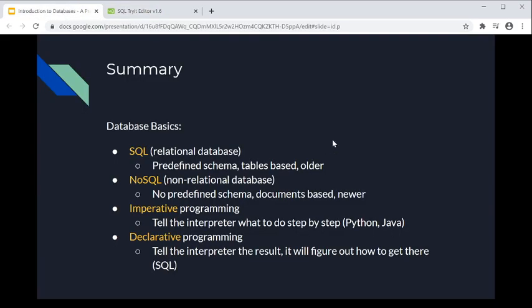Okay, and the two types of programming we talked about, yes, there are some more, but these are the main paradigms. We have imperative programming and declarative programming. Again, with imperative programming, you tell the interpreter what to do step by step. With declarative programming, you declare the result, and the interpreter figures out how to get there for you. And SQL is a declarative language.